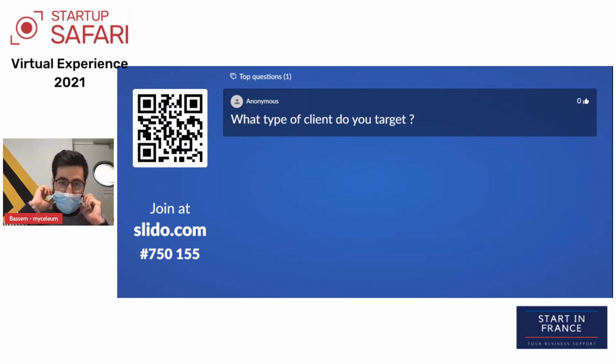The question is, what type of client do you target? I hope I understood correctly. You mean a business client. Who we're targeting are basically software companies who maybe are growing and are onboarding engineers. We make it a lot easier to onboard engineers, because if the project is already set up, it can take less than 10 minutes for an engineer to start coding.